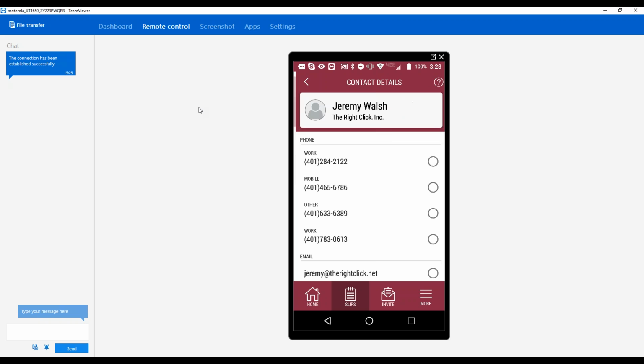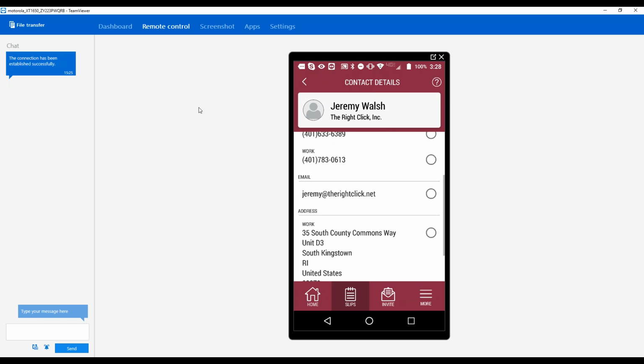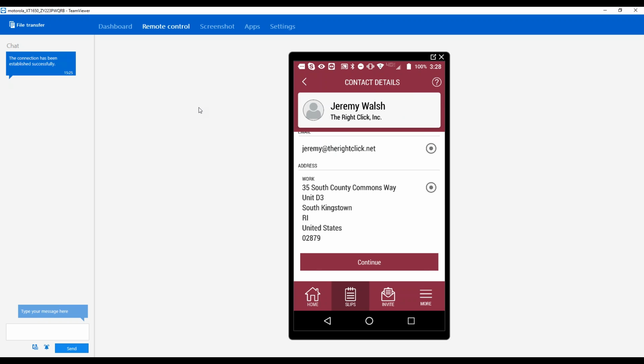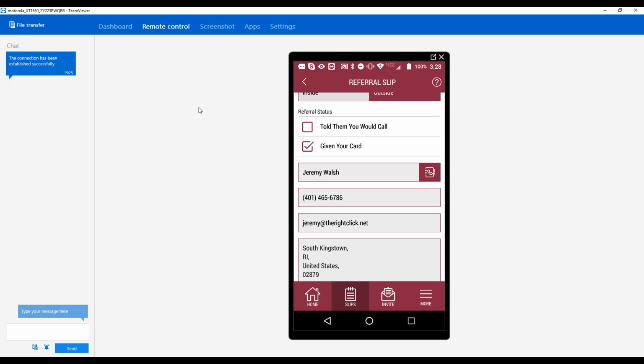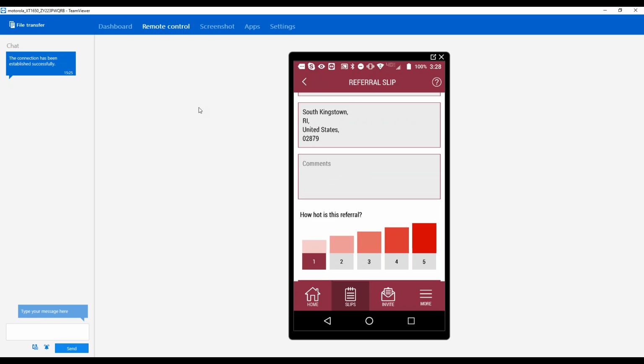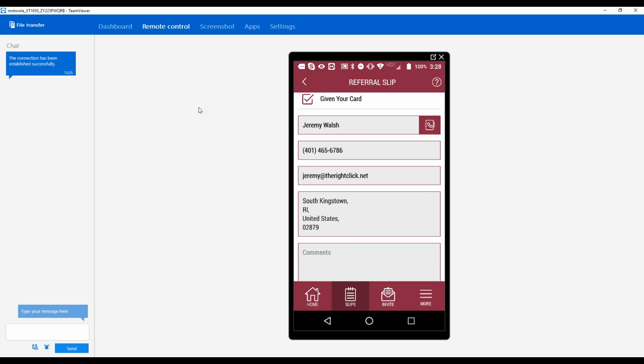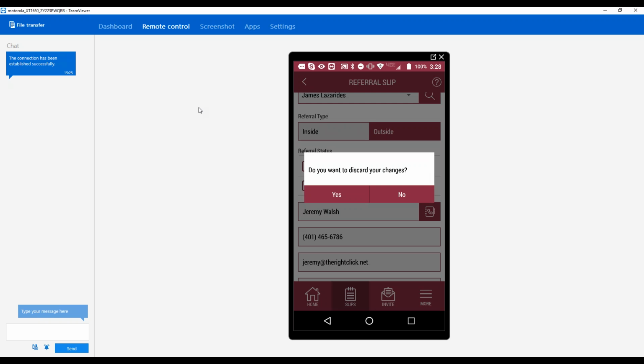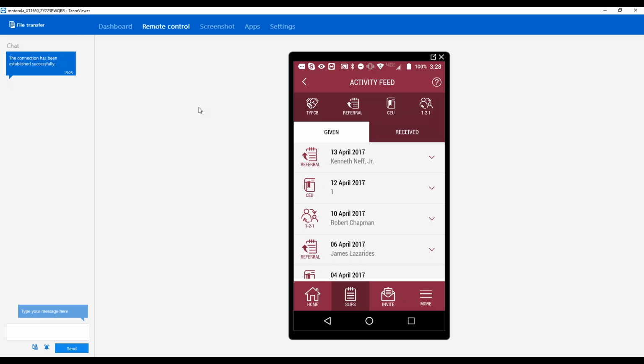All right, this will bring me into my contact card. I can choose which phone number I want to give them, which email address, which address, and it will fill out the referral slip for me. Put in some comments and click go. Now I'm not going to do that because, again, this is in the live system.